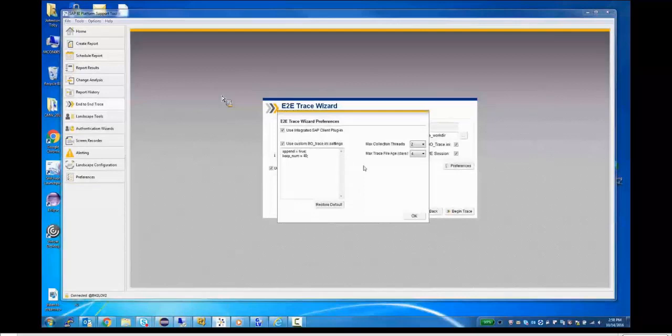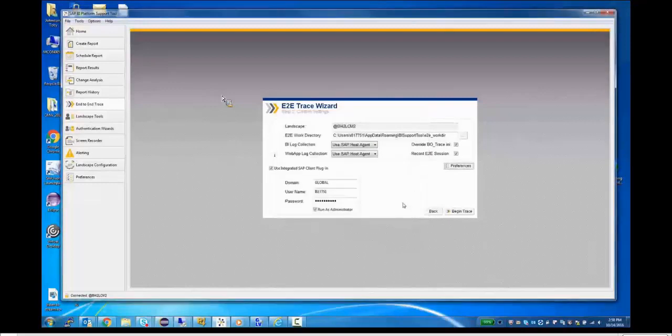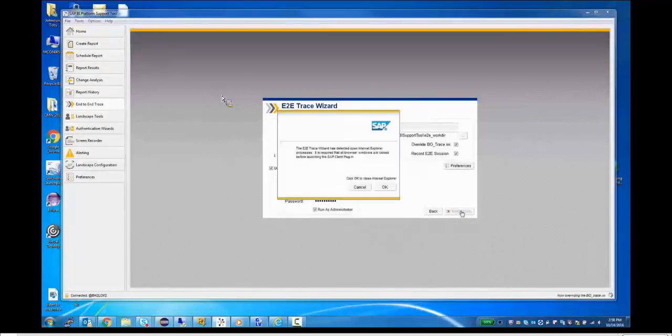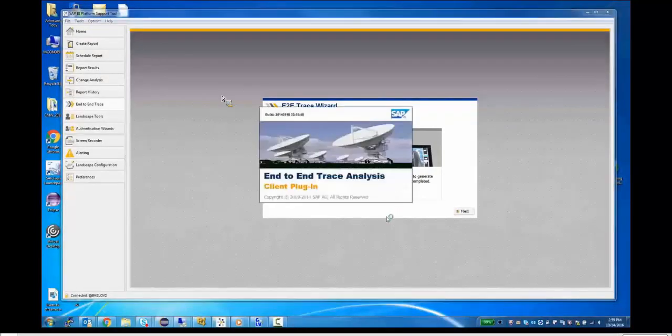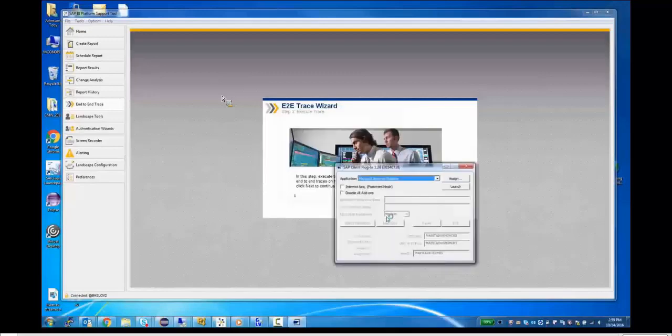You can customize what BO trace you want to be set on the server, what the settings are, and how many concurrent threads are collecting log files. So if you have plenty of network bandwidth, you can crank that up and make it a little faster. You can also choose how old of log files you want to collect, like 4 days' worth of log files. It will detect if you have IE open and ask you to close it. You hit OK. It launches the SAP Client plugin. This part of the workflow is the same as when you do it manually.